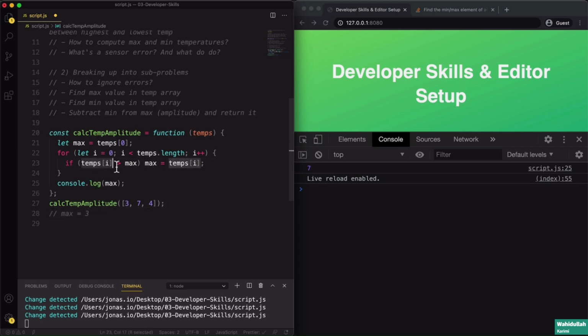So here, then we ask, is 3 greater than 3? No, it's not, so nothing happens. Then in the next iteration of the loop, we are at 7. So then the question is 7 greater than 3, which is the current maximum? And yes, it is. And so now max equals 7. Okay, next iteration of the loop, which is 4. And so the question is 4 greater than 7, which is the current maximum? No, it's not. And so nothing happens, and then we're done. And so the result in the end is that max is equal to 7. All right? Does that make sense?